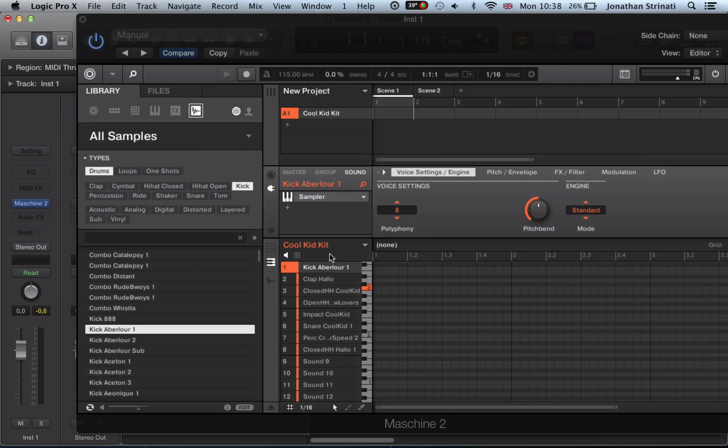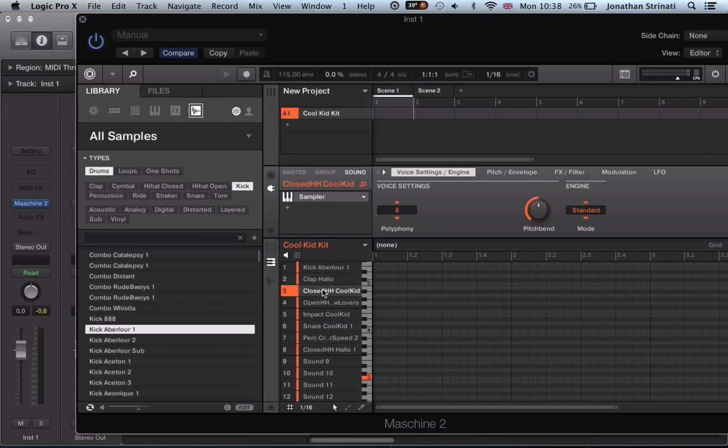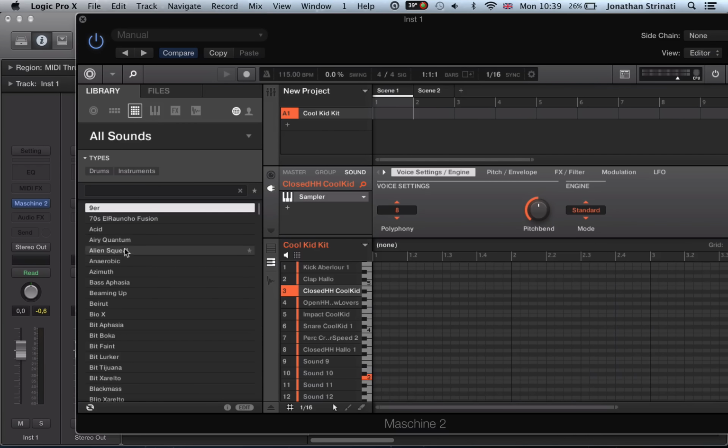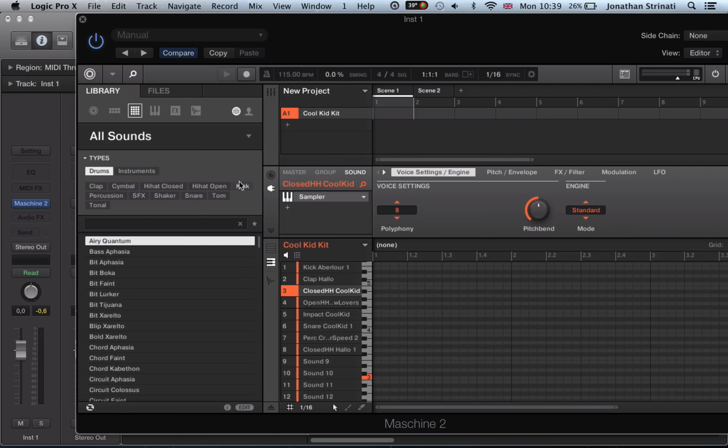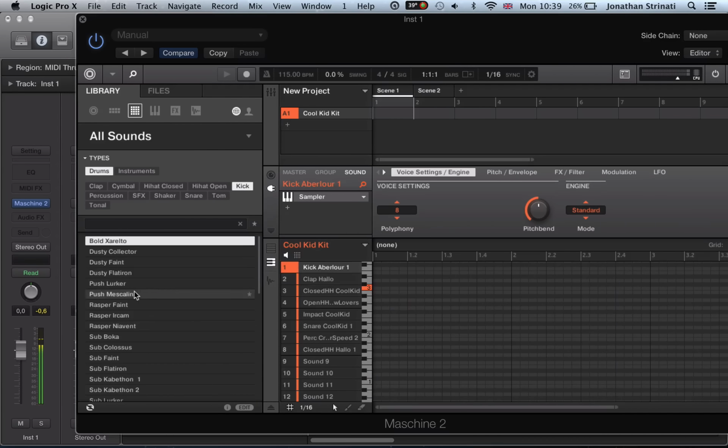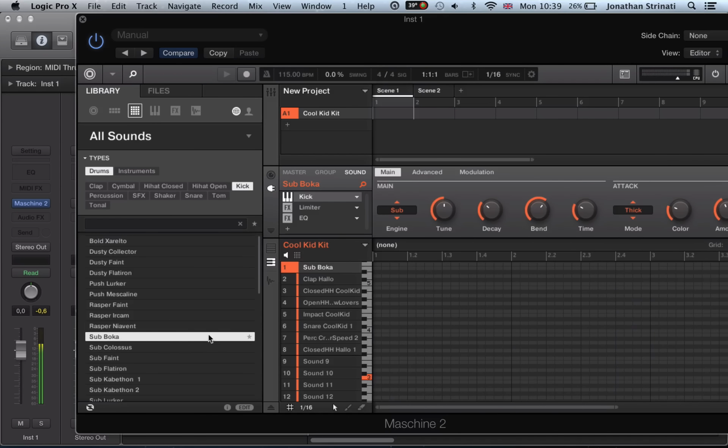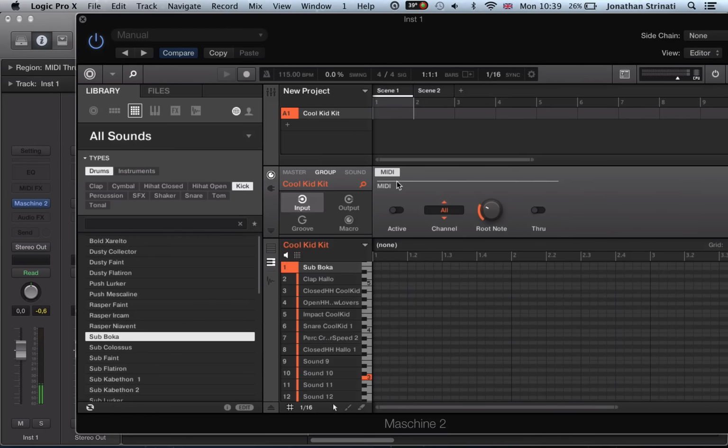The slight problem with this is that if you load sounds in here, so if I load a new sound onto that kick channel there, it keeps all of those MIDI input settings, so everything triggers in Logic when you load new sounds.